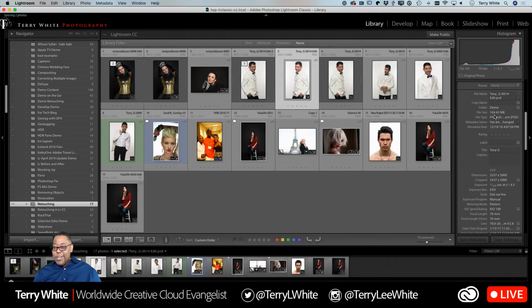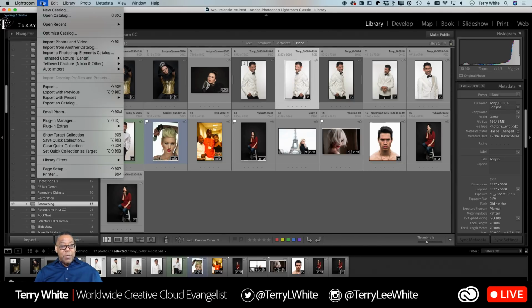It's currently 169 megabytes in size. It's 3,337 on the short edge and 5,000 pixels wide on the tall edge. That's the one I sized down a little bit. So now I want to give Tony a copy you can post on Instagram.